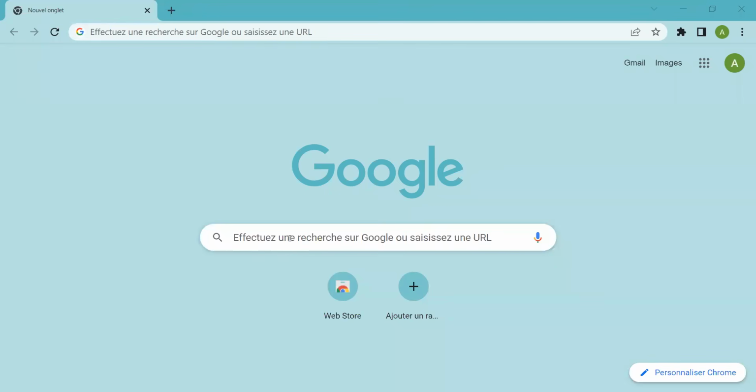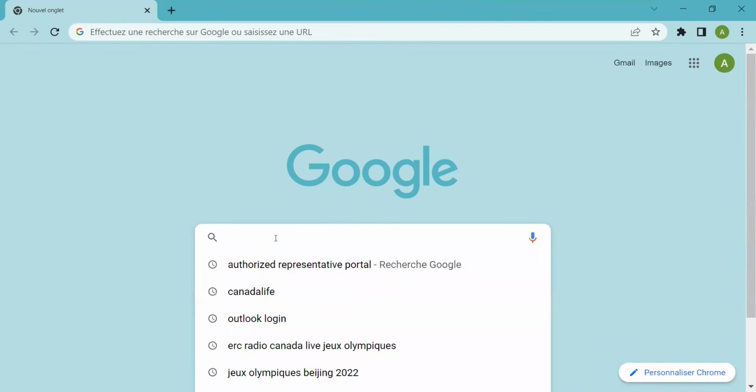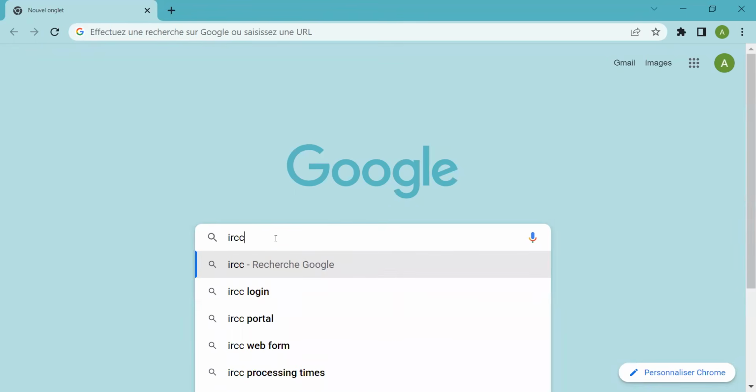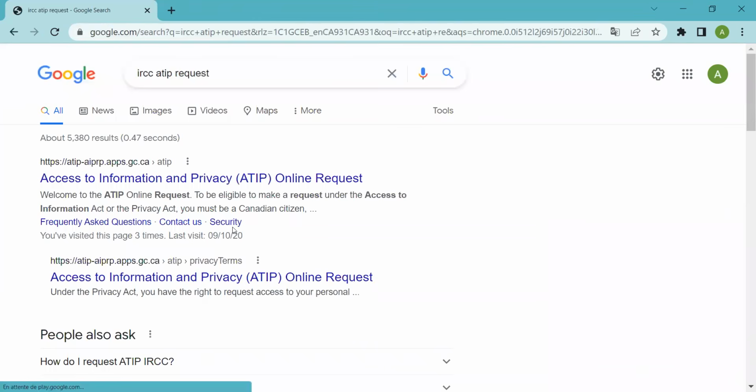So the first thing we do is go to a search page and type IRCC ATIP request. Make sure when you select the link, it is a federal government link, so it should end with gc.ca.